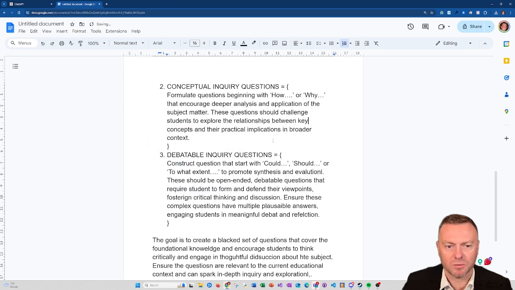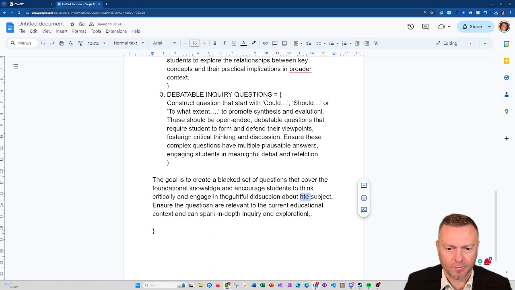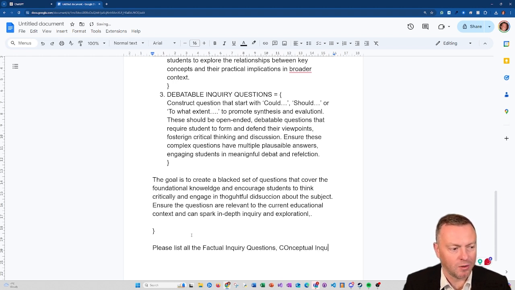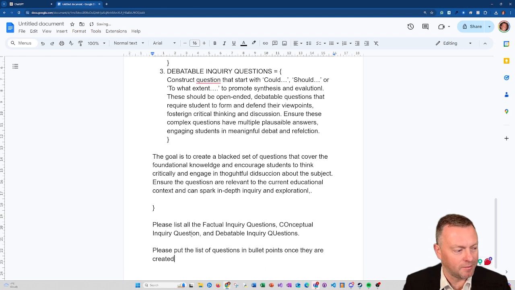Key concepts. Cool. Alright, and then last bit. Please list all the factual inquiry questions, conceptual inquiry questions, and debatable inquiry questions. Please put the lists of questions in bullet points once they are created.